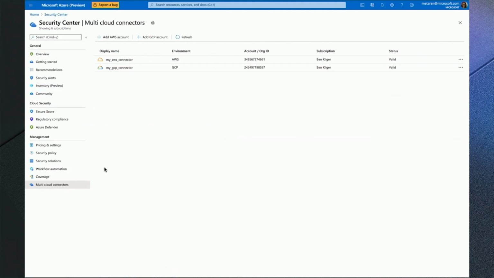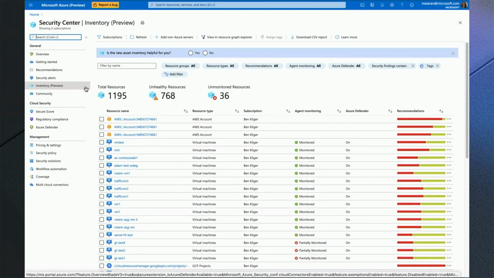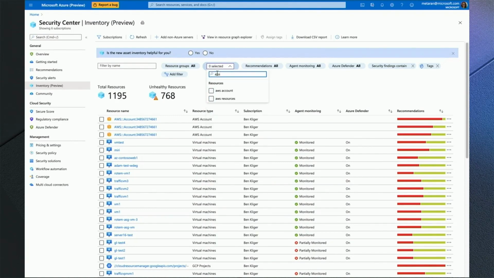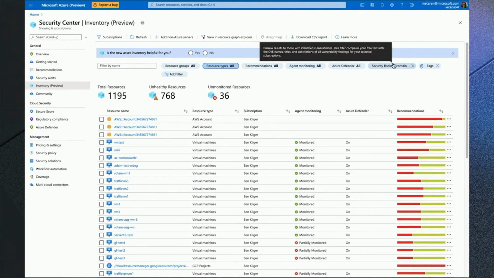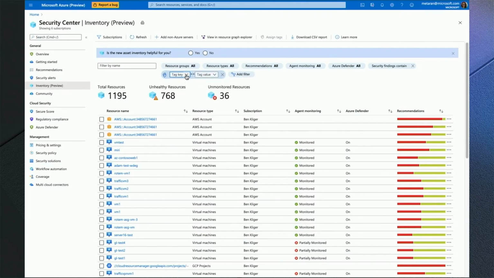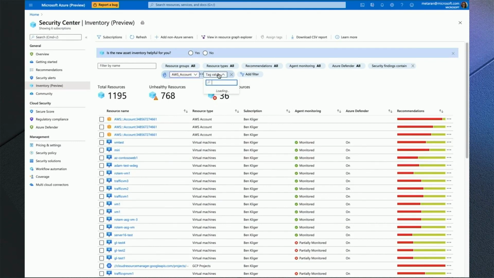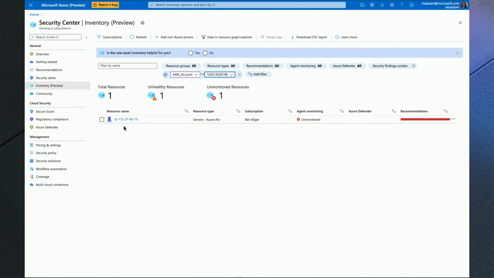Now, let's go back and see how the data shows when already connected. You can see in our inventory blade, I already see the AWS accounts connected. I can filter based on the type, either AWS resources or Google Cloud. I can also look specifically for the onboarded Arc machines from AWS by using tags assigned by Security Center. This is a great example. This is an Azure Arc machine coming from AWS, and I can see it's not monitored, missing an agent. I can see it has recommendations. It needs to be improved.